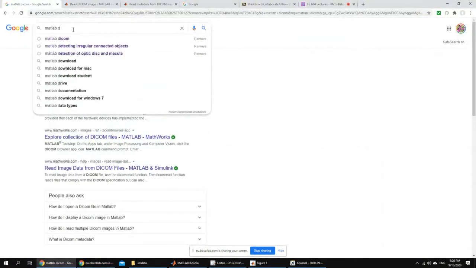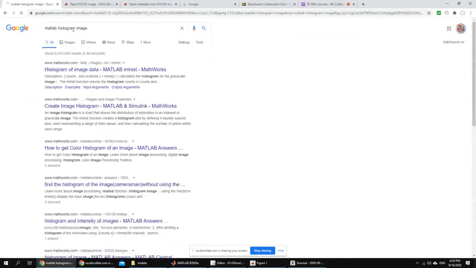Matlab histogram. Maybe you can put also image. Histogram of image data. It's right there.